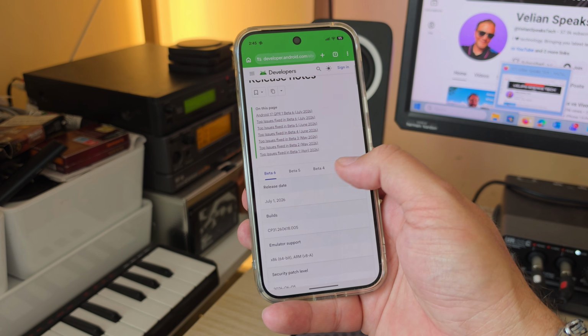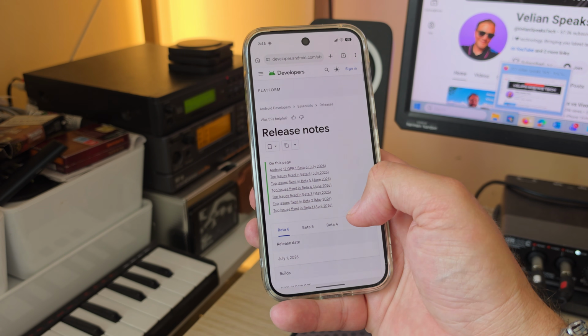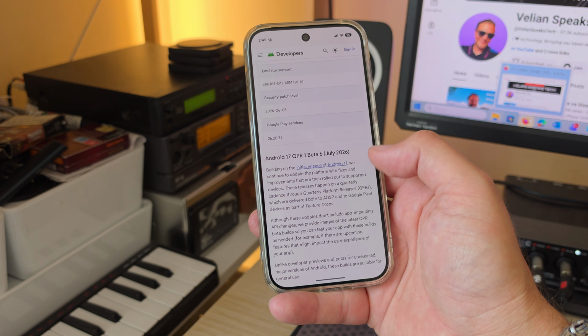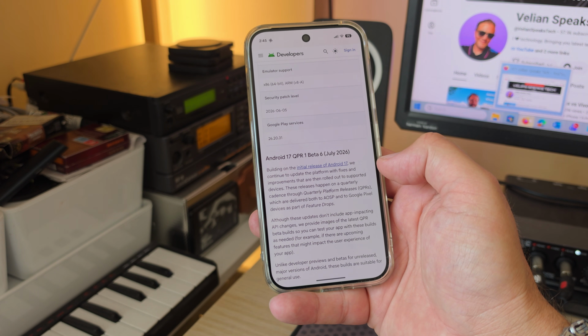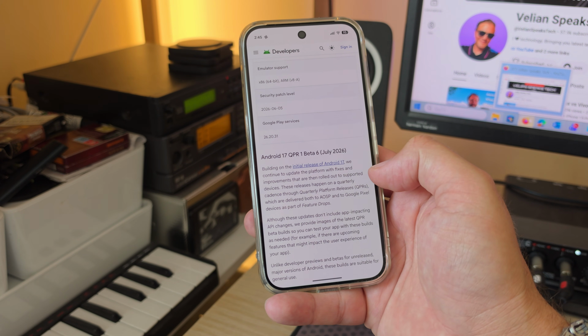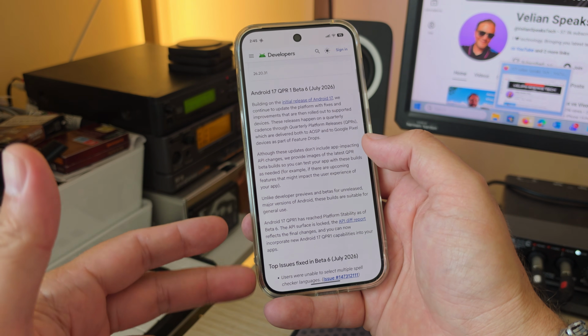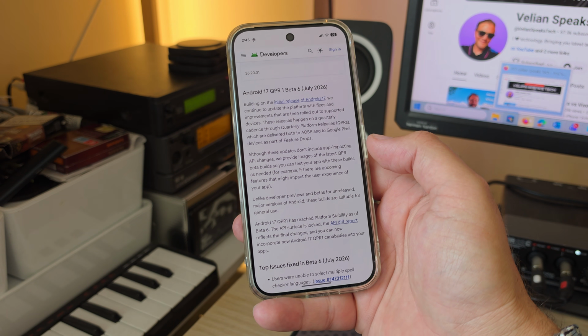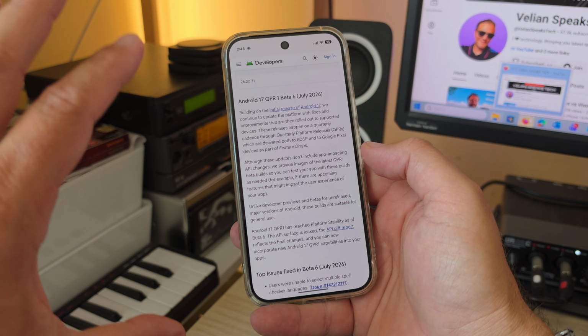Why? Because with this version, apparently, Android 17 just reached platform stability. And you can see also what they are sharing here in the 17 QPR1 Beta 6 July. So they continue to update the platform with fixes and improvements. And also, Android 17 QPR1 has reached platform stability as of Beta 6. And this is an important milestone.